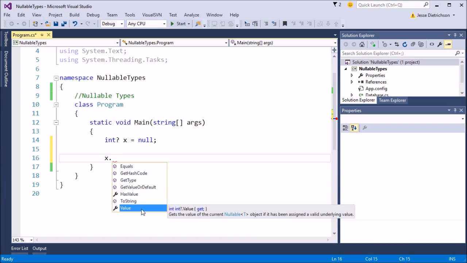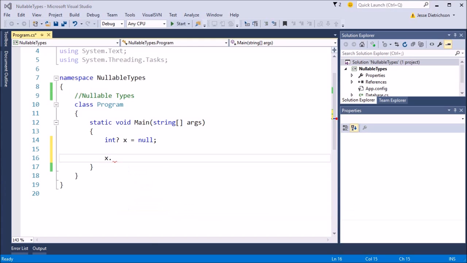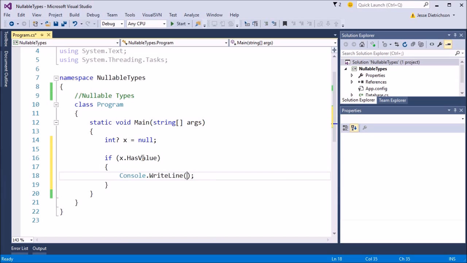Value, on the other hand, will just return the value that is stored in that nullable type if it is not null. So let's go ahead and try to use these built-in properties. For example, if x.HasValue, then go ahead and print the value. So I'll say Console.WriteLine x.Value.